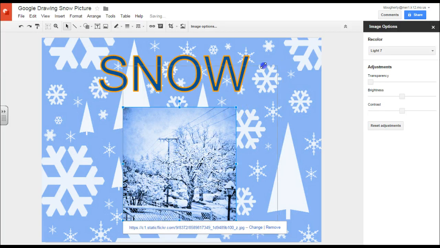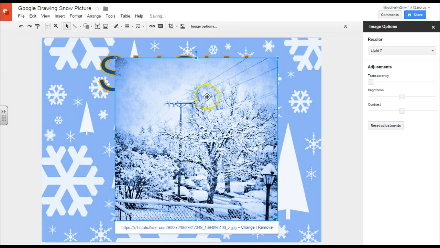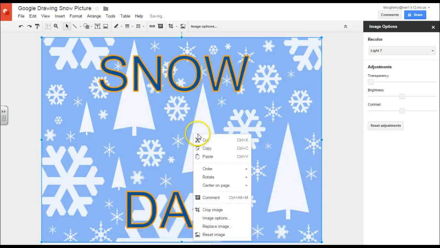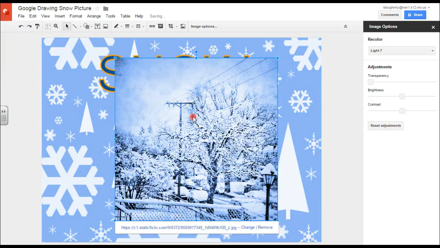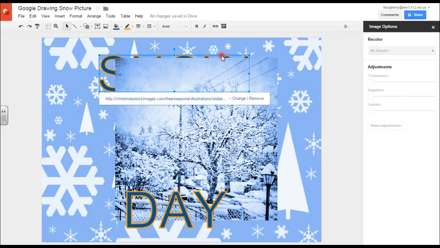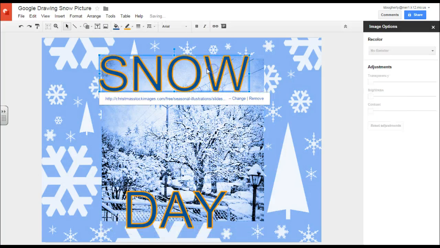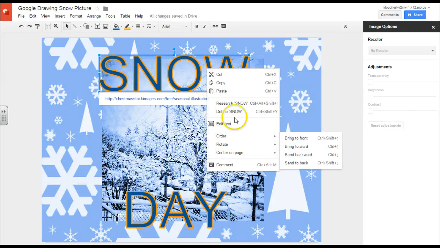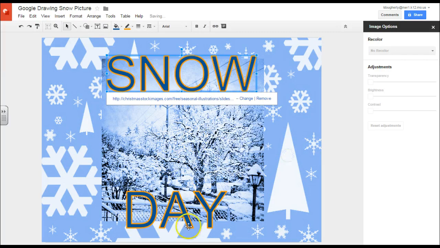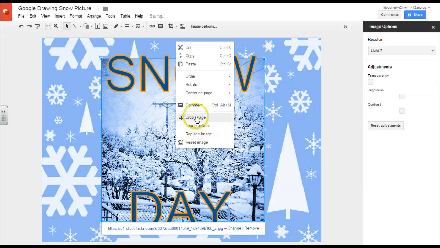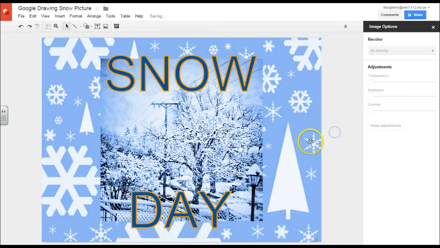Now, notice it's covering up my title. I can send it back. Send it too far back. How about if I just send it backward? And I will bring this forward. I can then make sure all of these are centered on the page. There we go. I now have a picture for snow days.